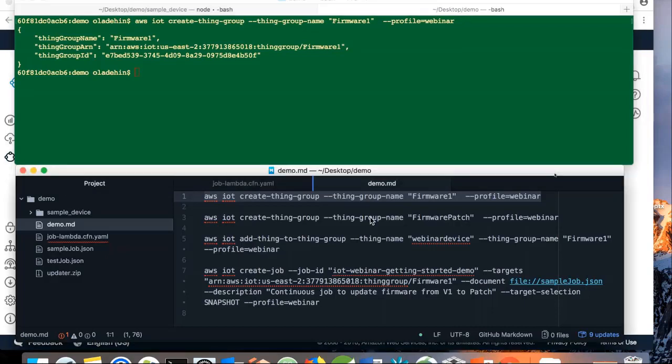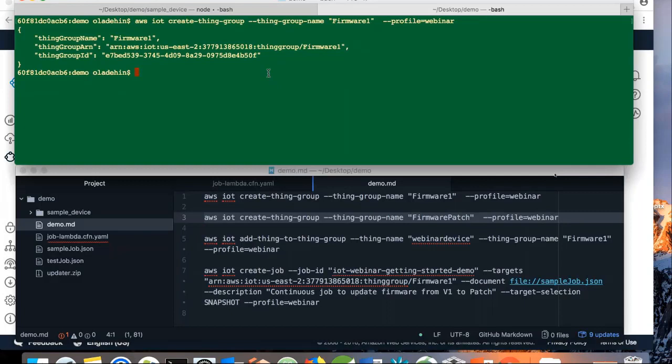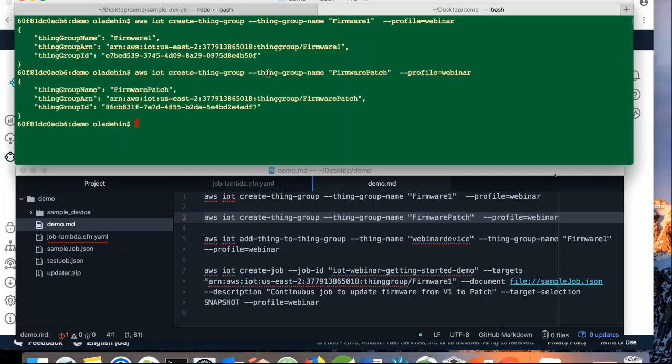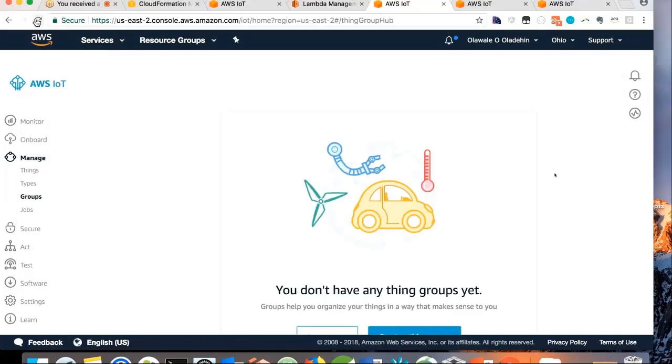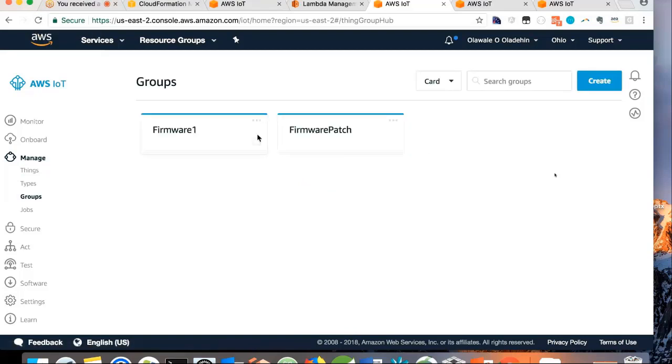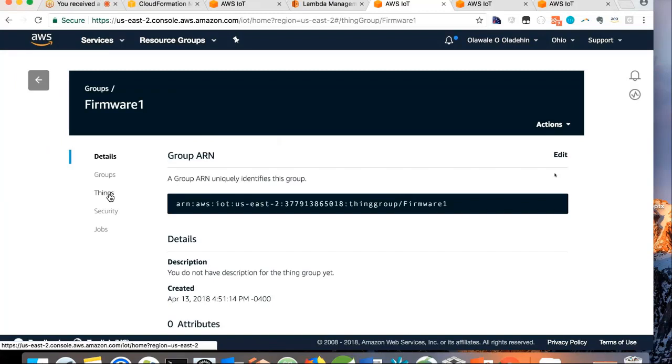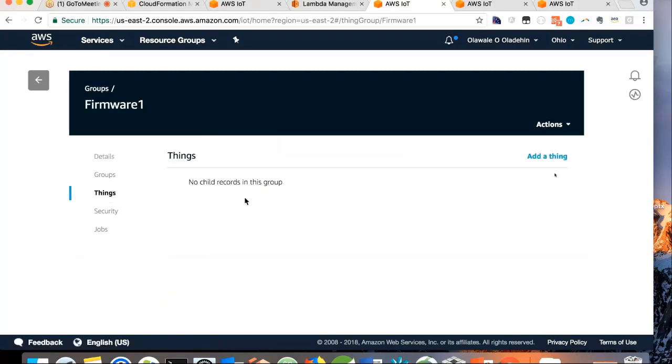And I'm going to create another group. This group is going to be where my device moves to once it's actually applied its update. Now, just to show what this looks like in the console, we'll go to Groups. I'll refresh my screen. And now we have both of our groups here. And inside of my group, I can look at things, and as you can see, there's nothing inside of things 1.